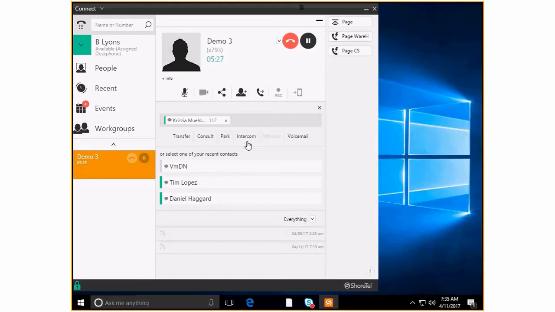So those are the options, and paging is very powerful. So hopefully you've got at least one or two of these options in your toolkit to help you communicate and get the business done that you need to get done.